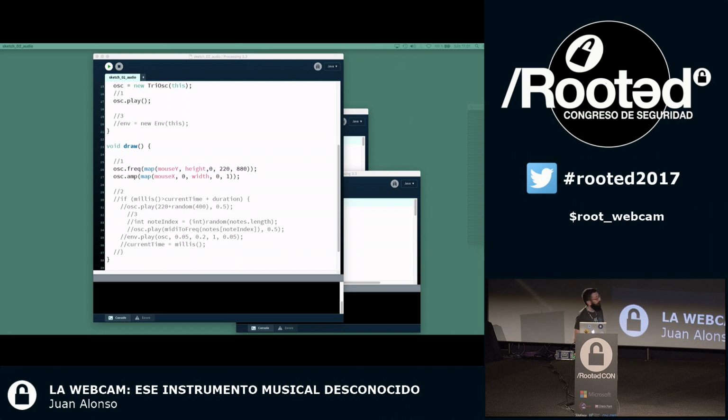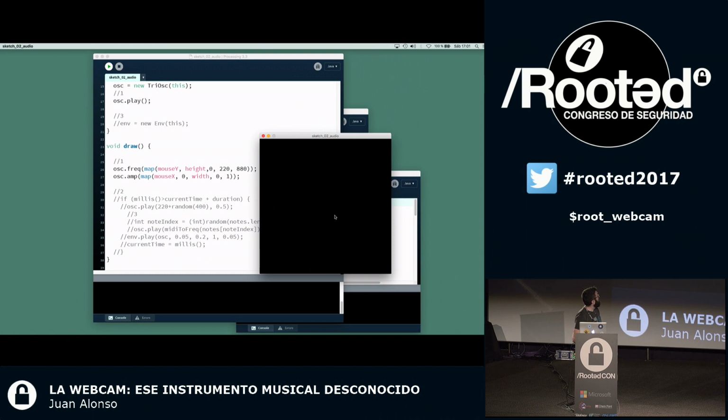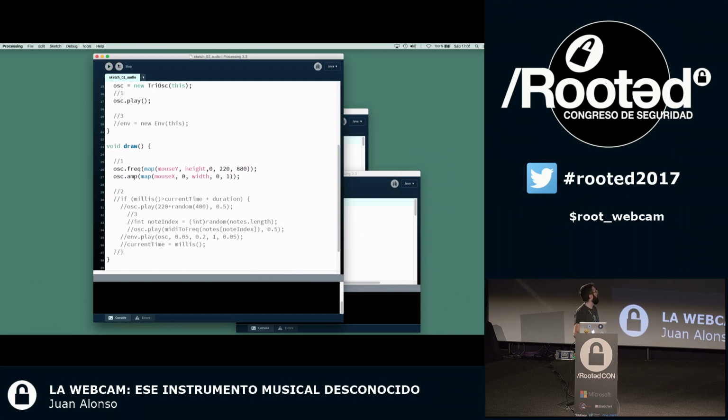And I get the wrong screen for a change. Okay. So here the vertical position controls the frequency, and the horizontal one controls the volume. So this is quite cool, but initially it's a bit boring. So let's begin to do things with it.